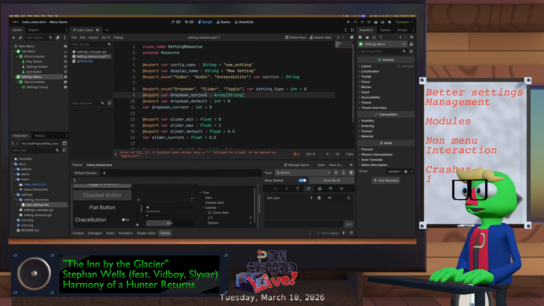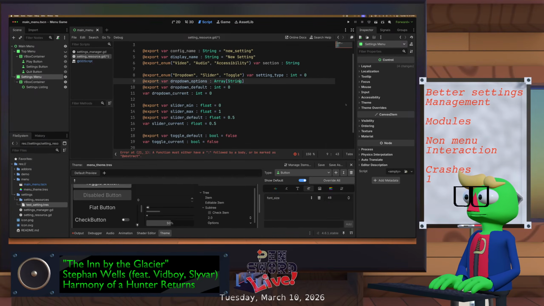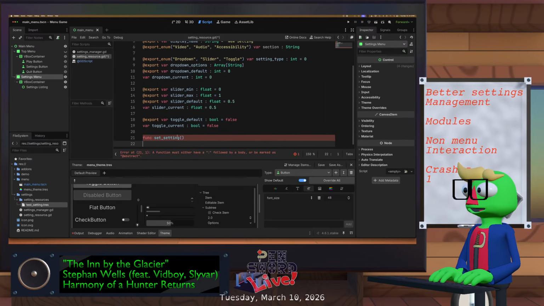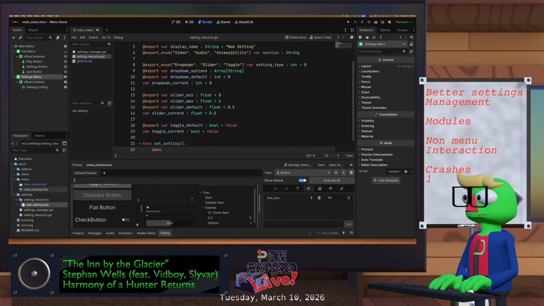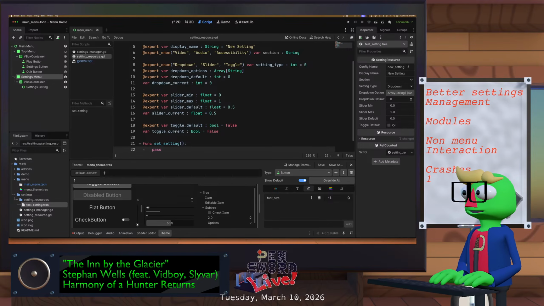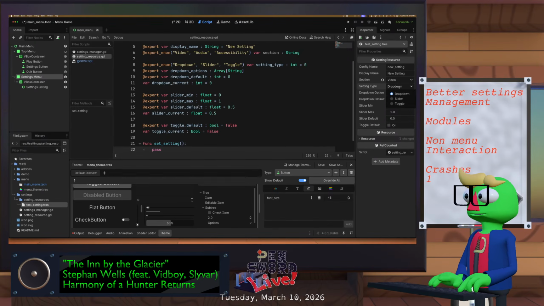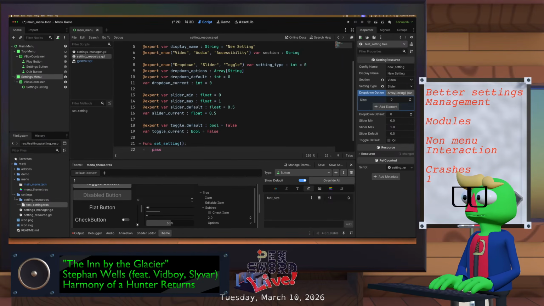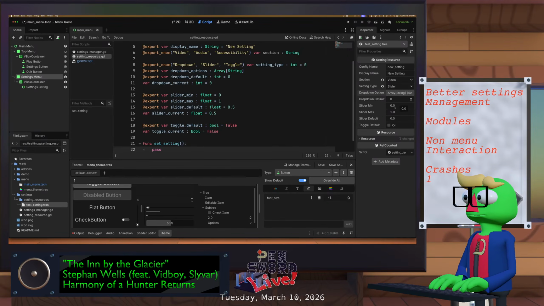So now I can choose between those and have some default settings. I can set up what each of these is. Now we need to actually set these things. Yeah, so I can make a new setting, display name. It's going to be a video setting. It's going to be a slider. And I can adjust all these settings, the defaults, to look nice.